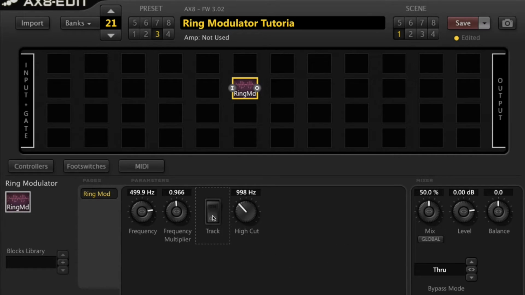I'm going to tell you why, but first I'm going to explain what it actually does. Track gives you some idea. If you set it to on, it's going to follow the input signal that's coming from your guitar. It will shift according to whatever pitch you're playing. This is going to stay constant, but it will move accordingly.